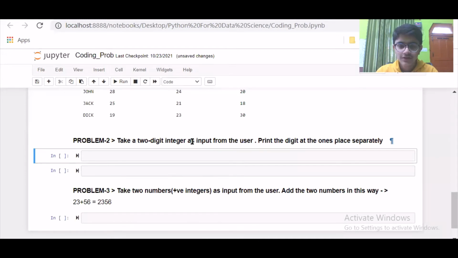So guys, let us solve the next problem statement. There are two methods to solve this problem statement, guys. The first method is based on modulo operation, guys. In this method, guys, we will take input in a variable, let us say x, and then do modulo 10, and this will give us the digit at the ones place, right? So let us write the code, guys.